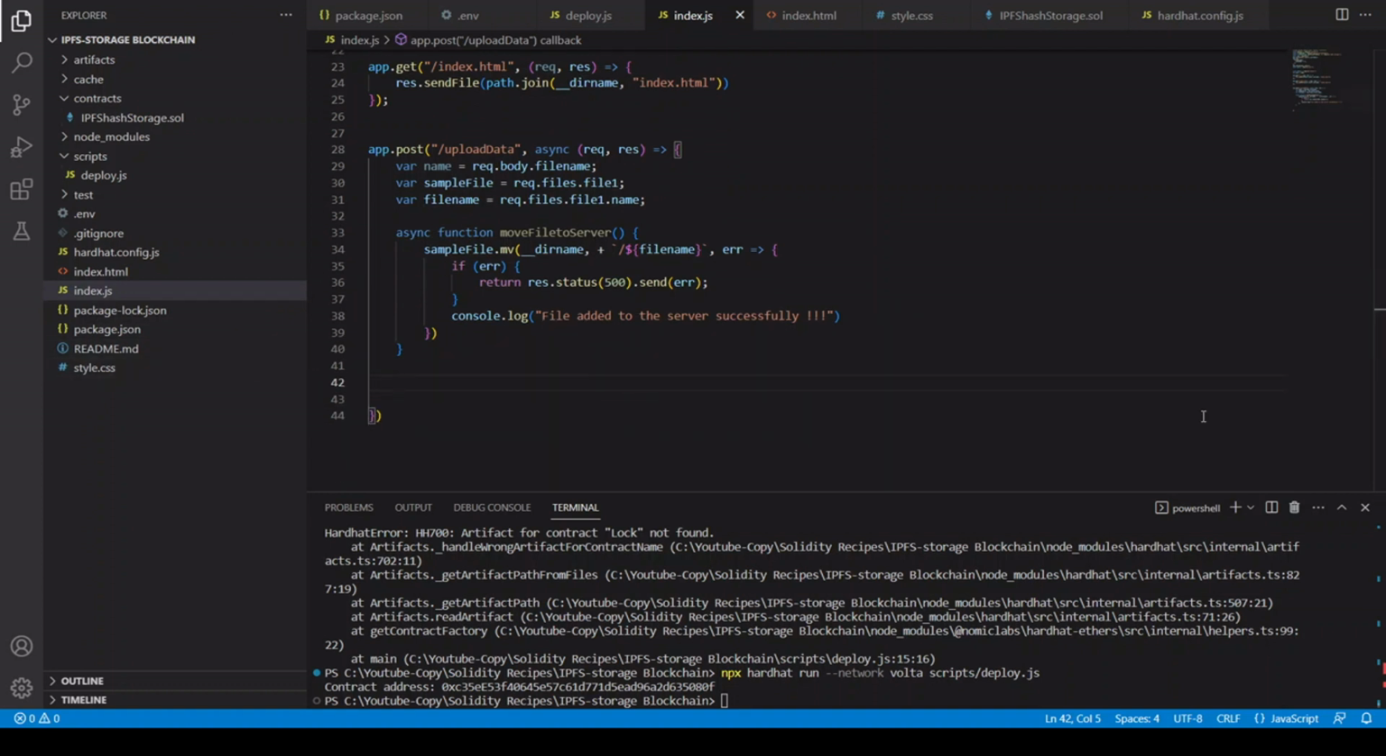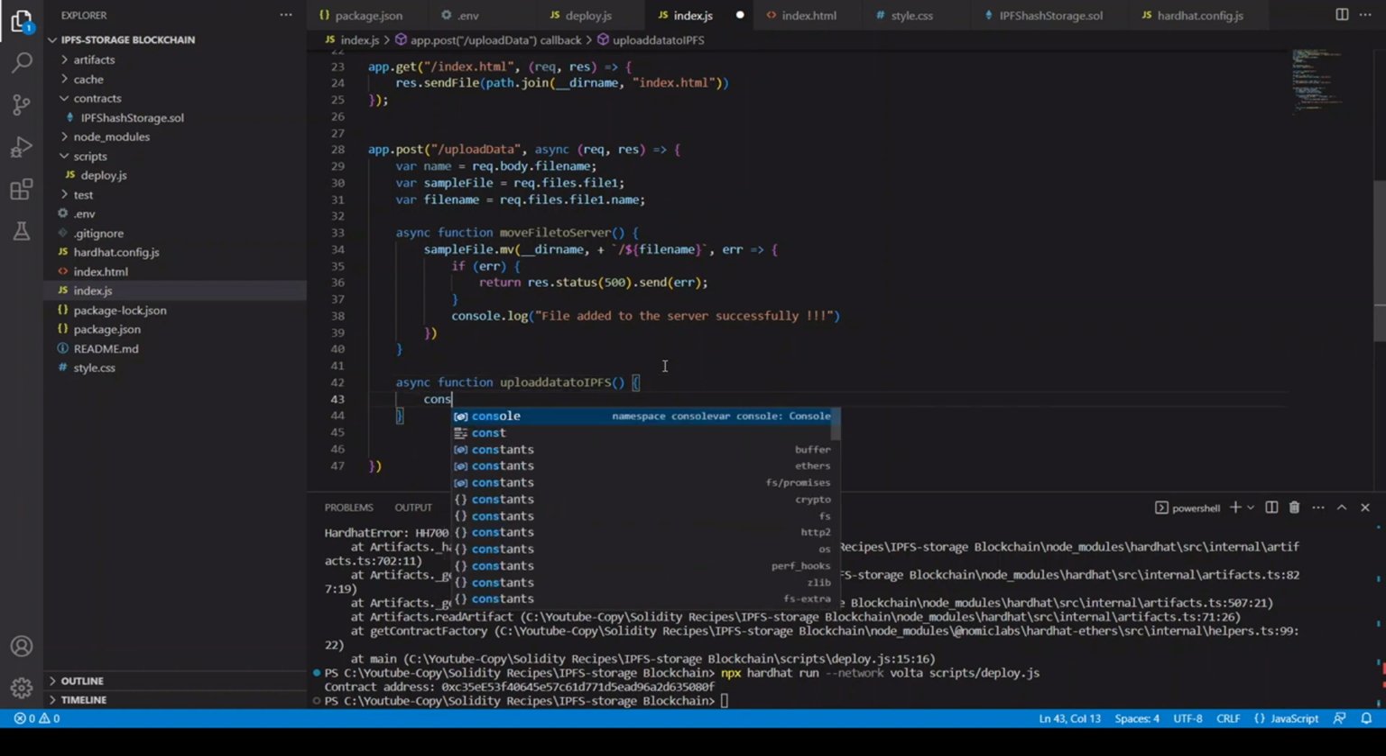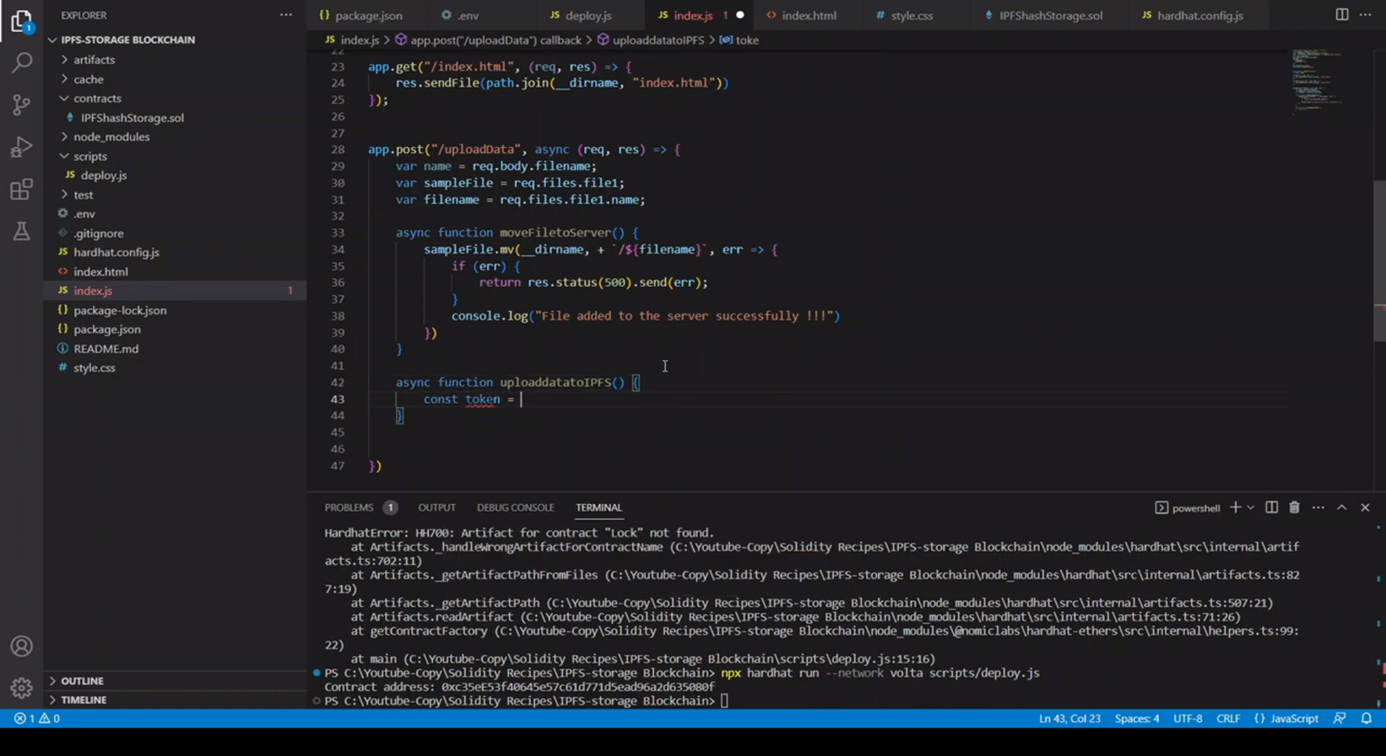and then we need to upload the data to IPFS. So we can again define an async function, uploadDataToIPFS. So first of all, we need to define a token which we need to get from Web3 storage.